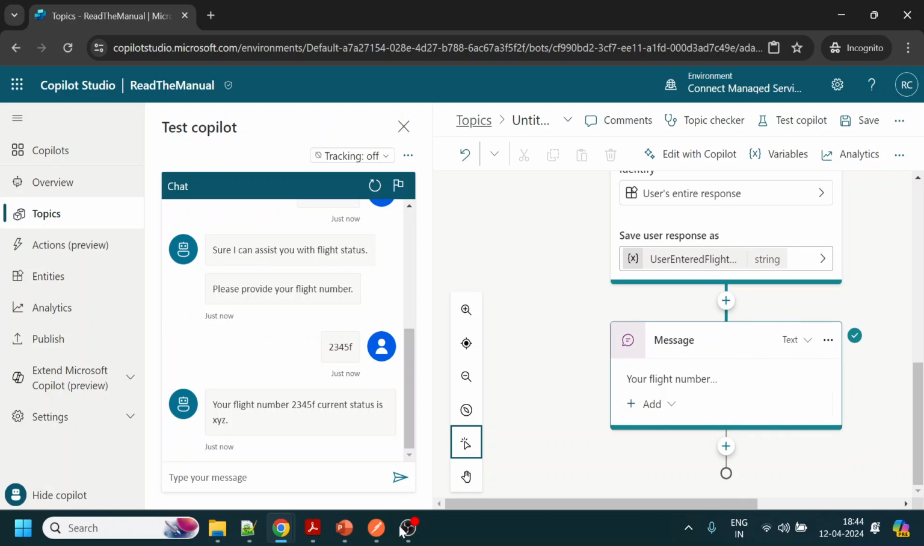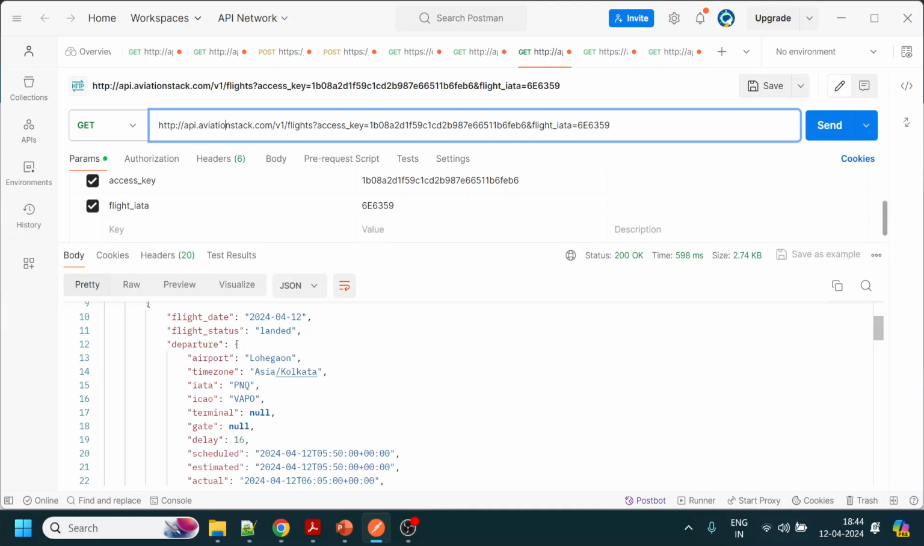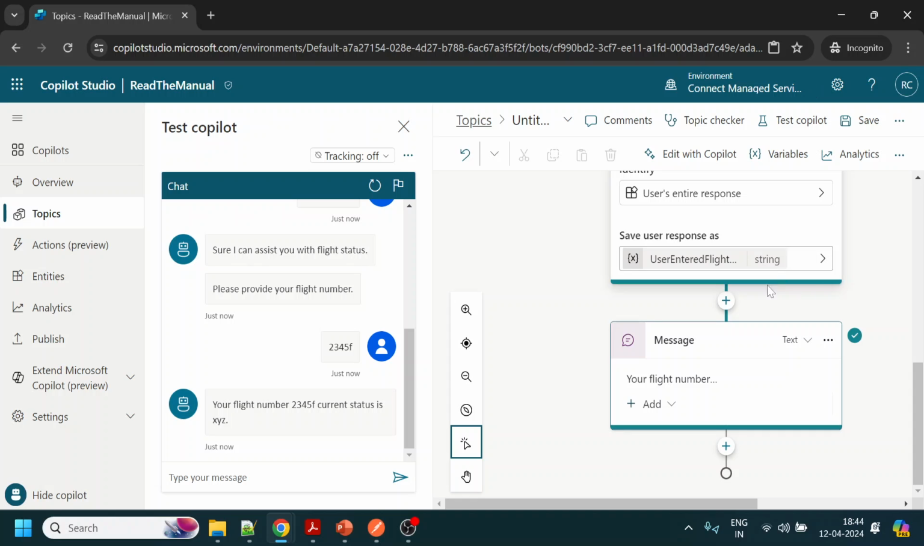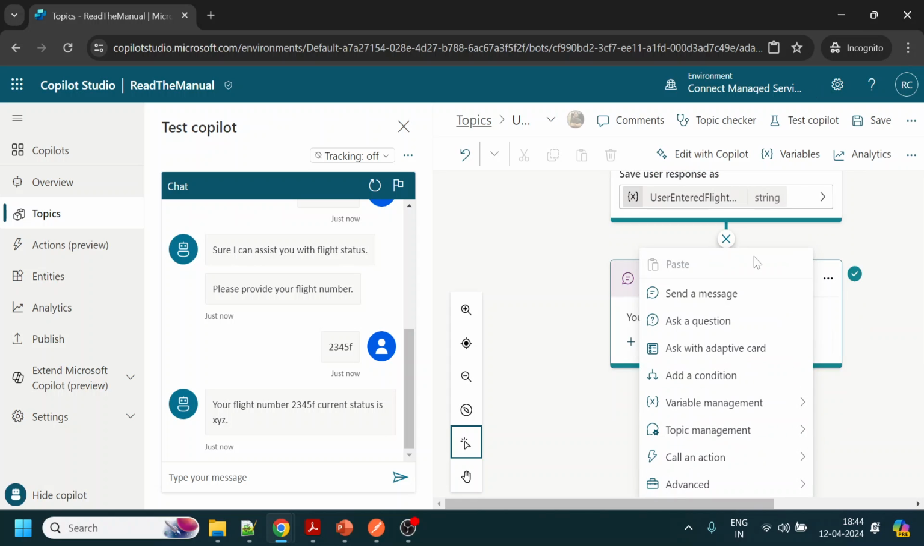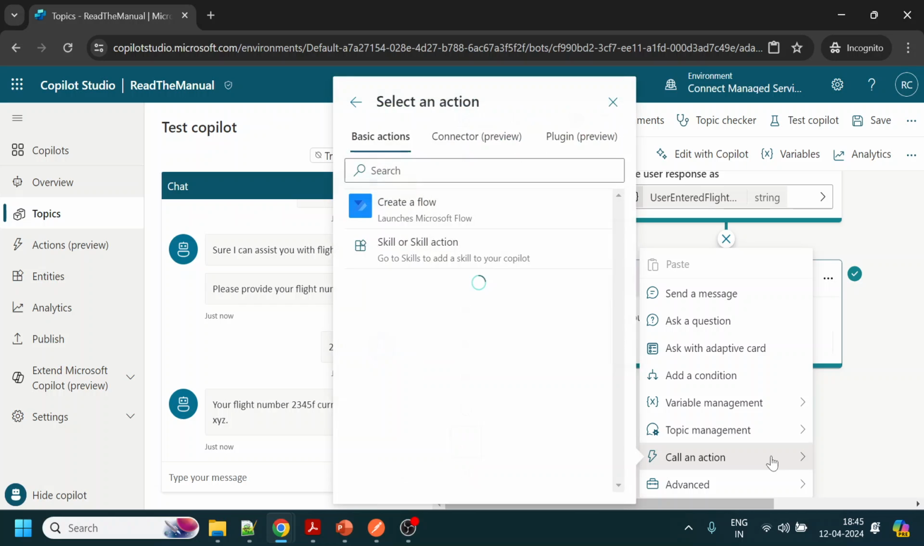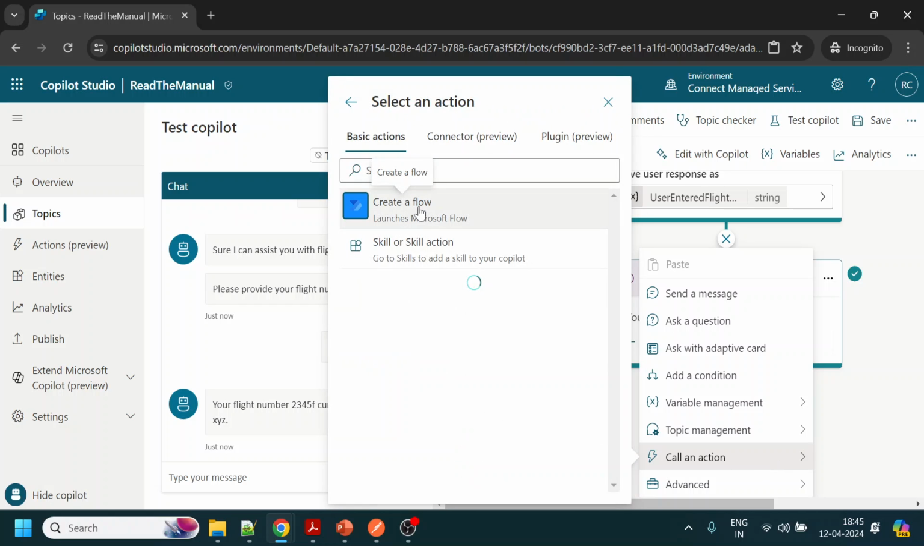Now what we want to do is call the actual API that we have over here, and let's see if it is working. So I will click add an action. We will create a Power Automate flow. In that we will call the HTTP, pass the JSON, and then get the response back. It may take time because this is the first time I'm loading Power Automate in this environment, so let me pause the video for that.